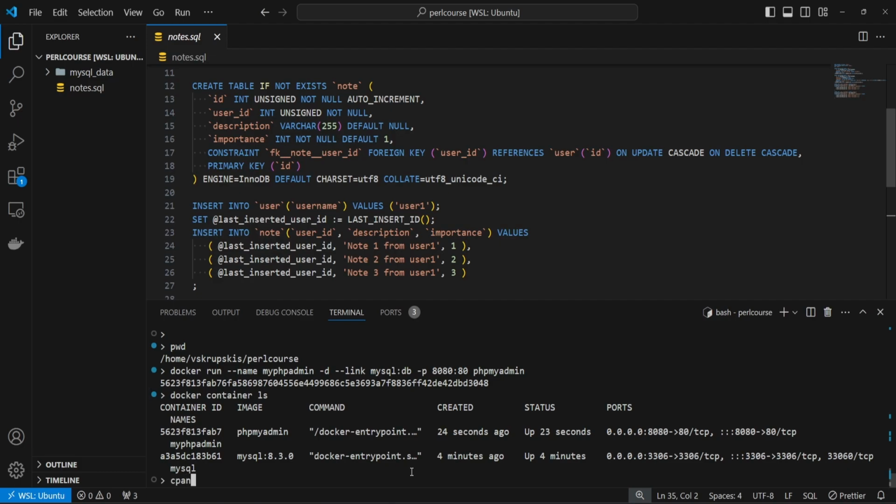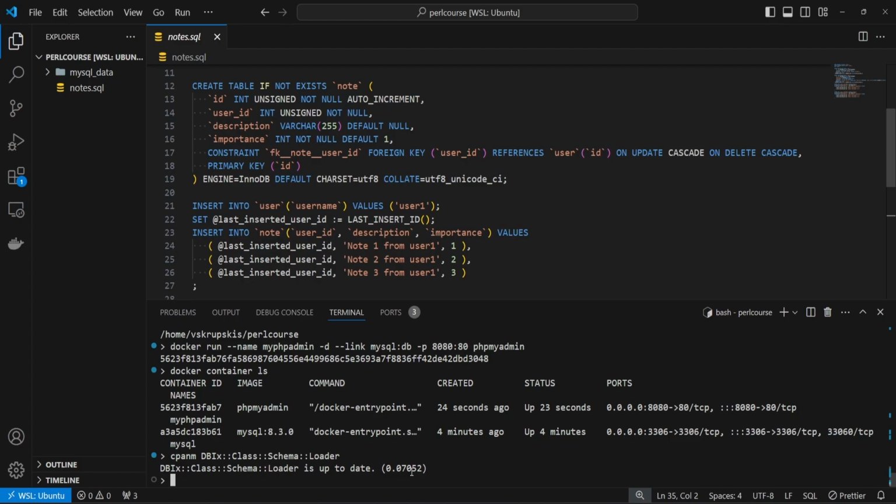So if we say cpanm, that's what we have done before to install modules, and then the module name, which is DBIx::Class::Schema::Loader. So DBIx, capital I, lowercase x, Class, schema, 2 more colons, and Loader. If you hit return, it should take a second or two to get installed. I already have it, so it just says that it's up to date.